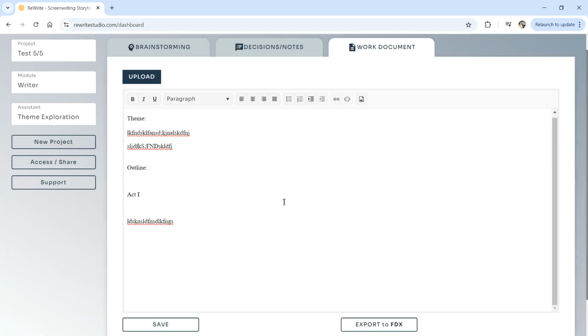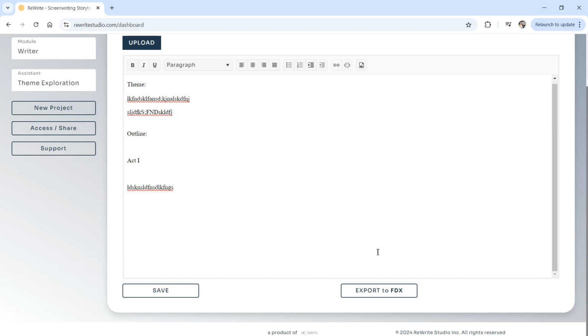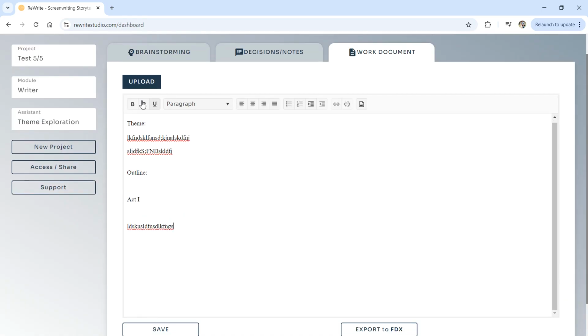You can download it in various formats, save it, you can export it to final draft formatting if you're going to actually write your script. Here, obviously there's some basic formatting tools. There's an upload button. If you click this and you want to upload a document to your work document, like if you've already got something on a Word file or whatever, you can just upload it here and then you can work with it. Let's go over to how this works.